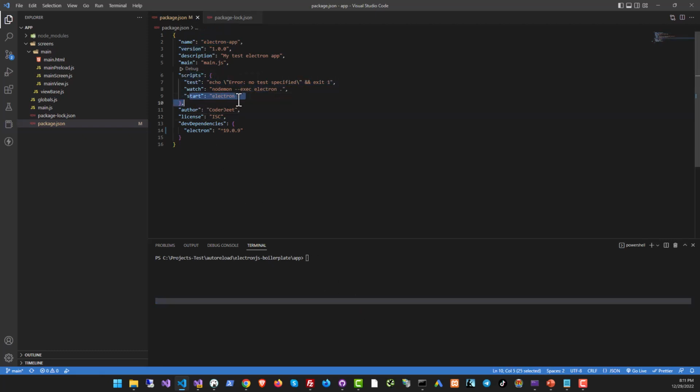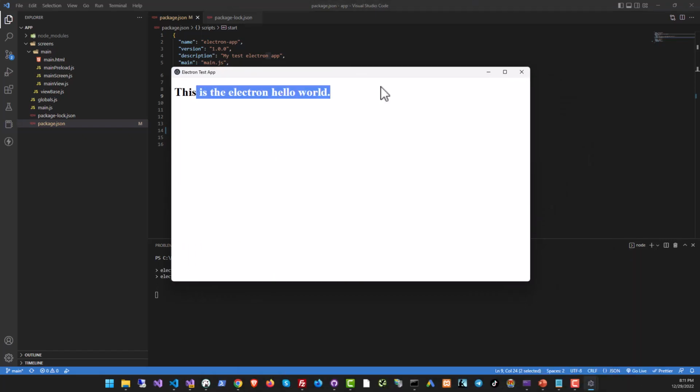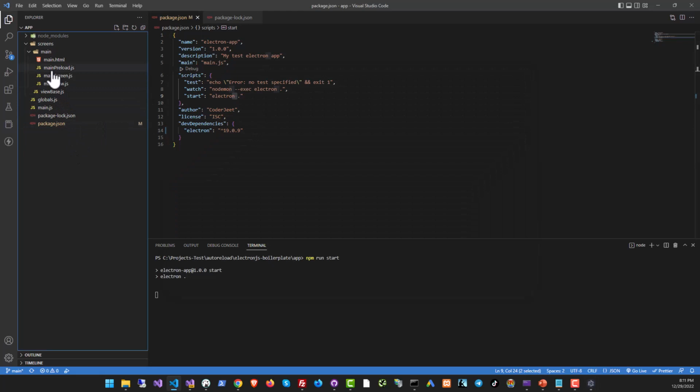To run this app and to see the app in action, you have to run the script called start, which actually just runs Electron. So what we can do is npm run start. And our app is loaded. You can see over here, this is just a very simple app, just a hello world app, nothing but the text over here. And if you see the project, all of the files are in the main folder.